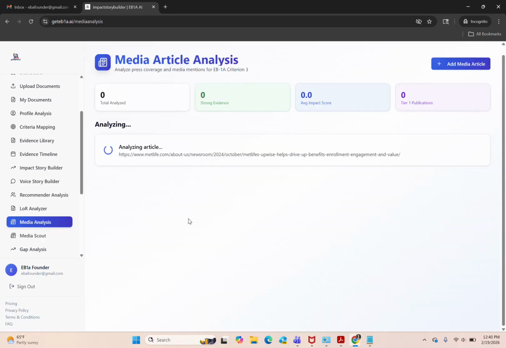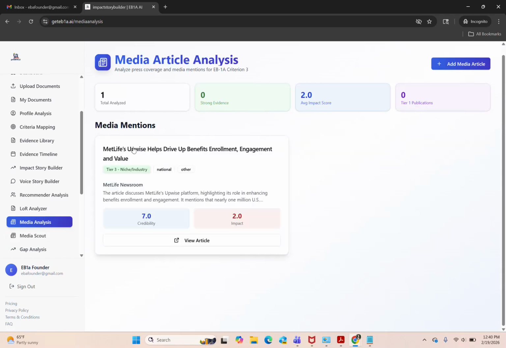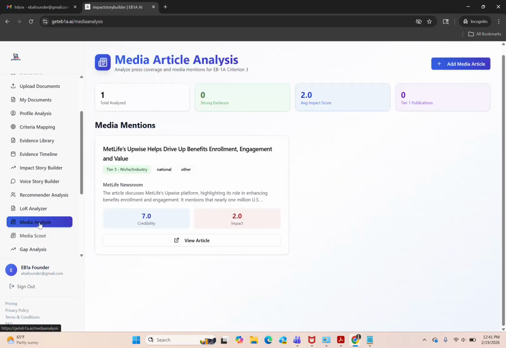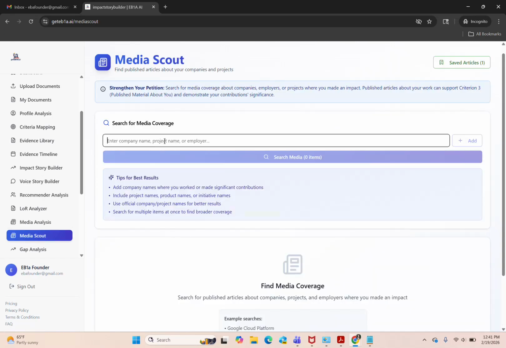And now when I click that one, it goes to the Media Analysis part, and it will give me a credibility score because I've worked for MetLife and on this particular project. So from MetLife newsroom, right now here it is the MetLife newsroom, but it is MetLife talking about it themselves. But if it is external media, it has more weightage.